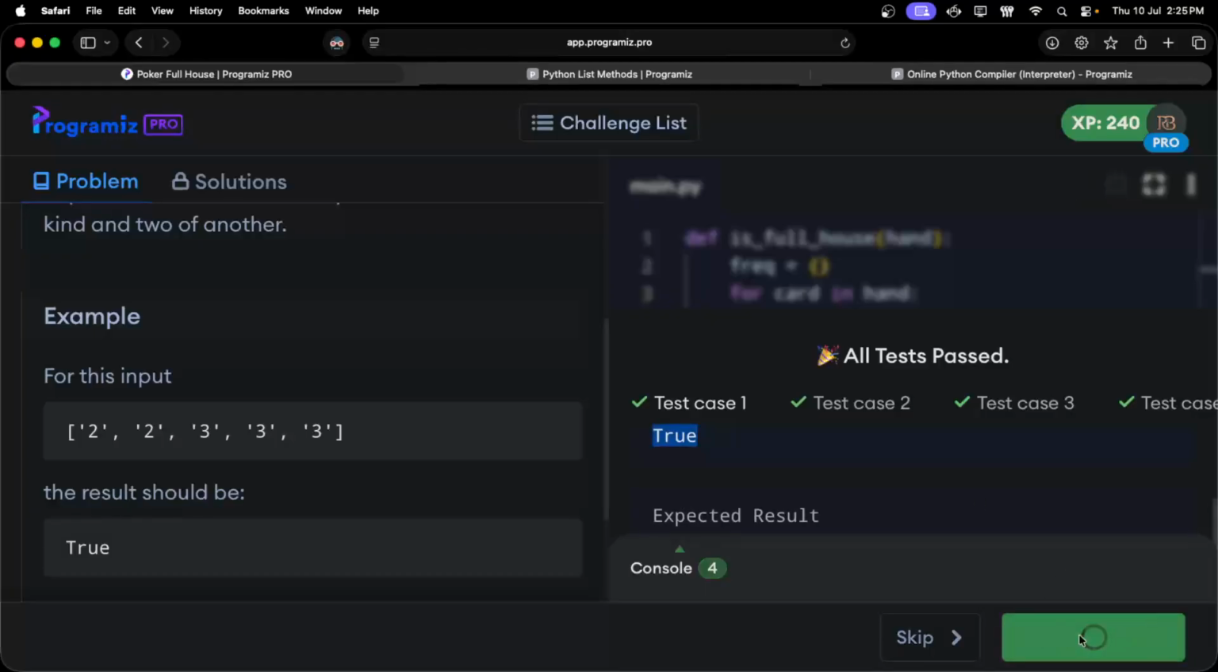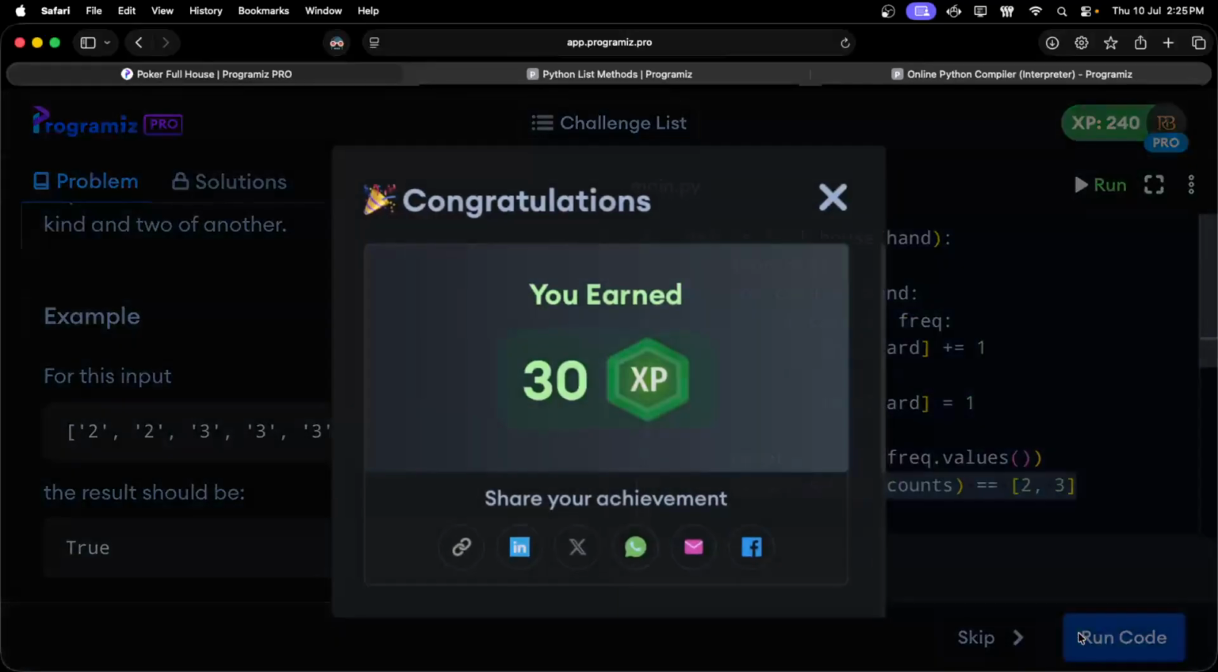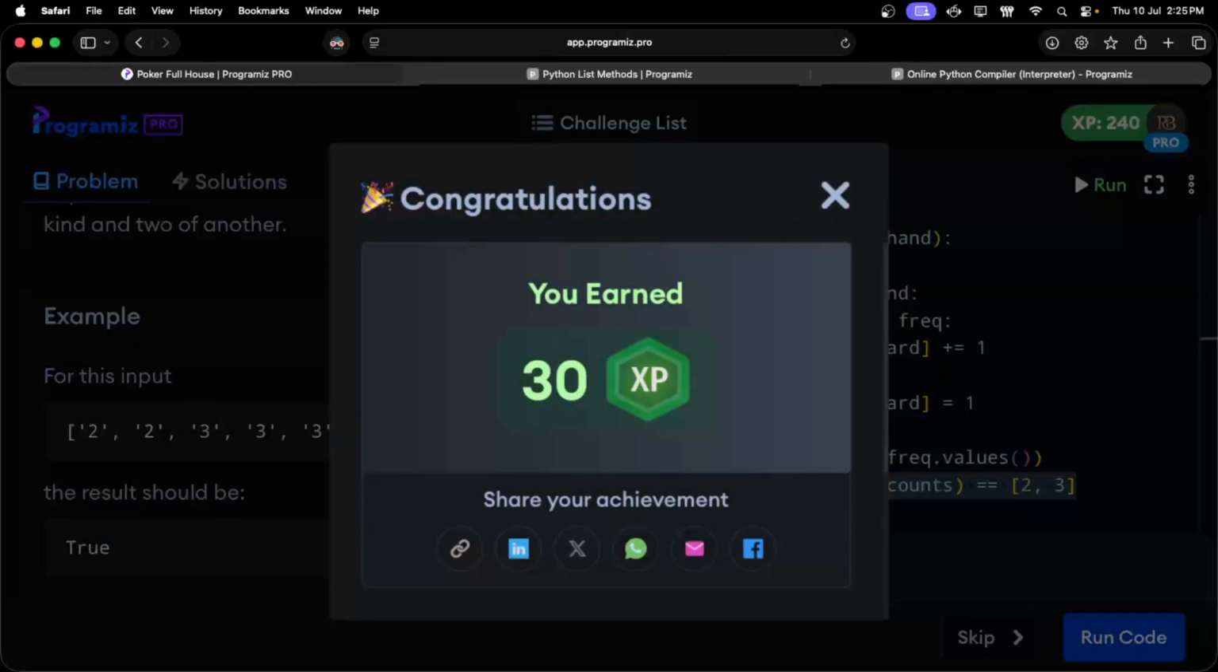So that's how we can basically solve this particular problem.